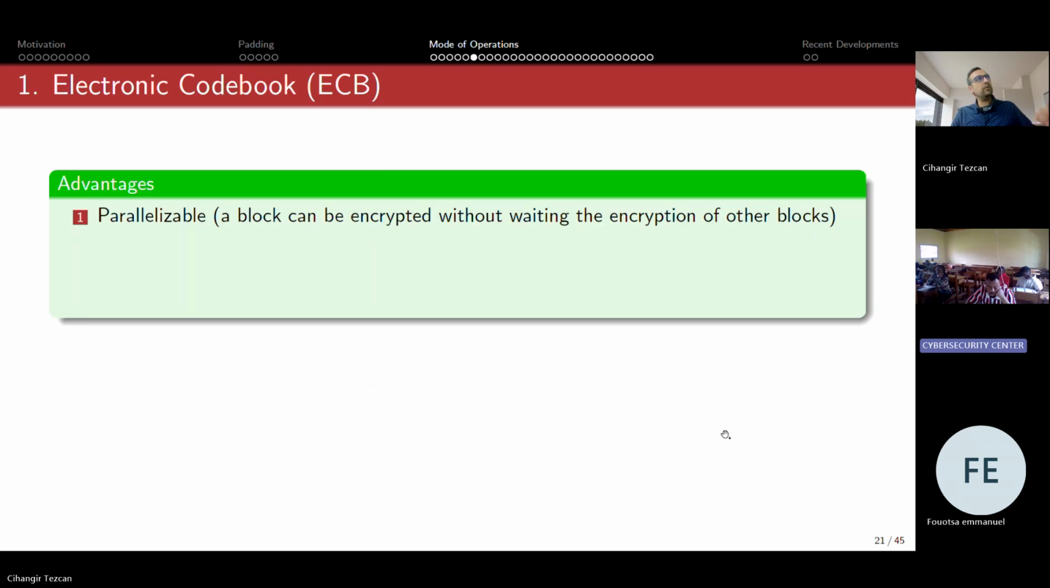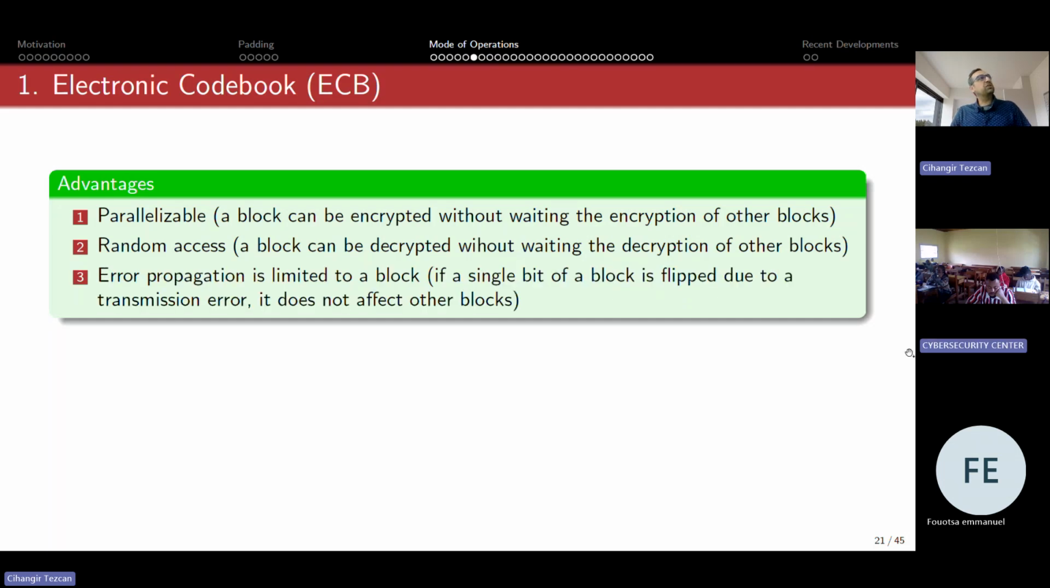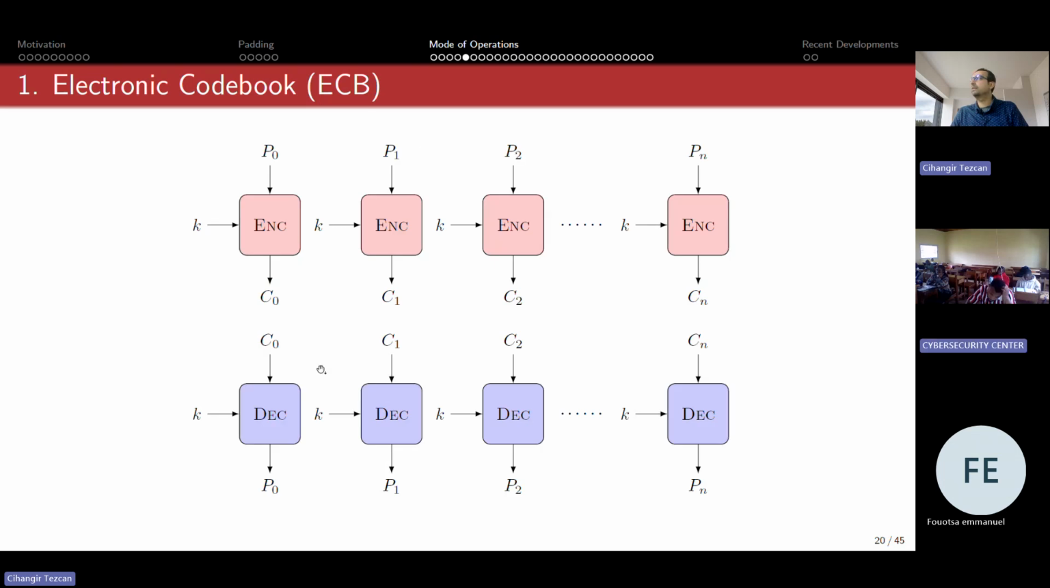So the ECB actually has a lot of advantages because it is parallelizable. A block can be encrypted without waiting for the encryption of other blocks. It has random access. A block can be decrypted without waiting for the decryption of other blocks. Error propagation is limited to a block. This means that if a single bit of a block is flipped due to a transmission error, it does not affect other blocks because you are doing everything independently, okay?